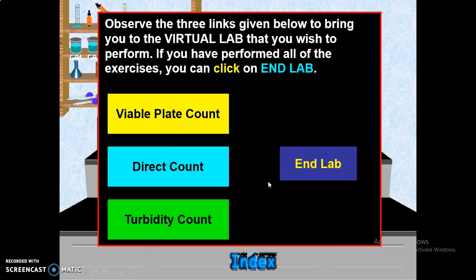Observe the three links given below to bring you to the virtual lab that I wish to perform. If you perform all the exercises, you can click on End Lab.